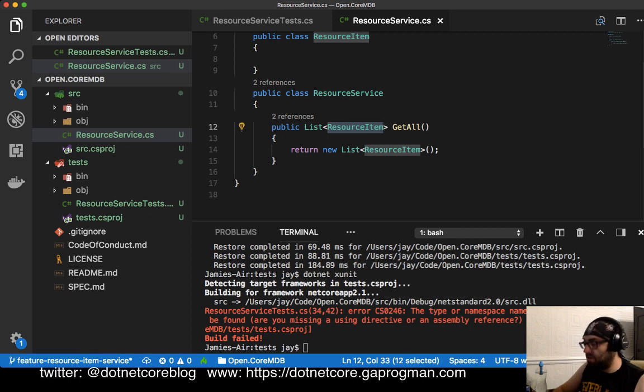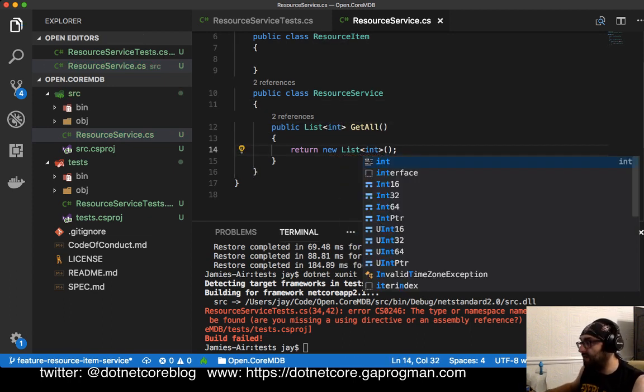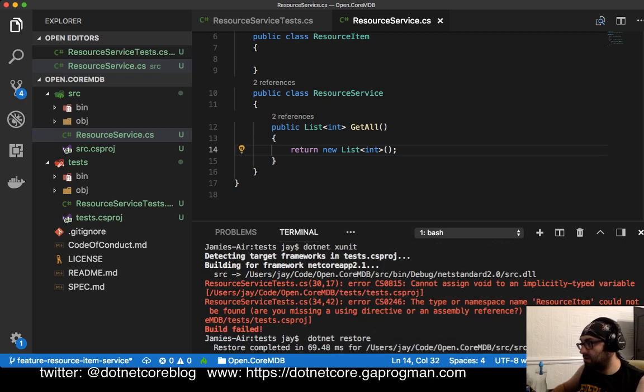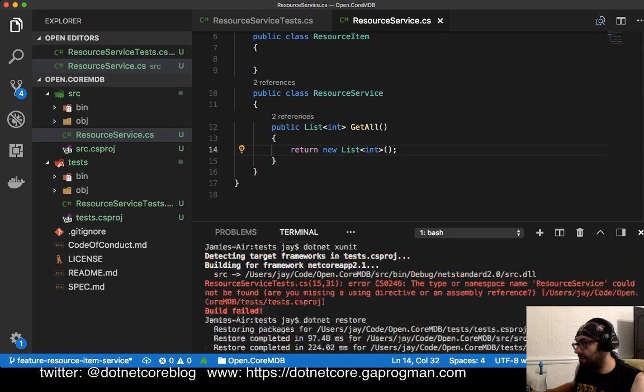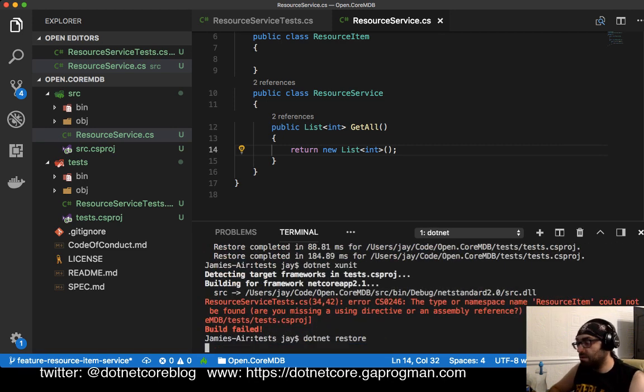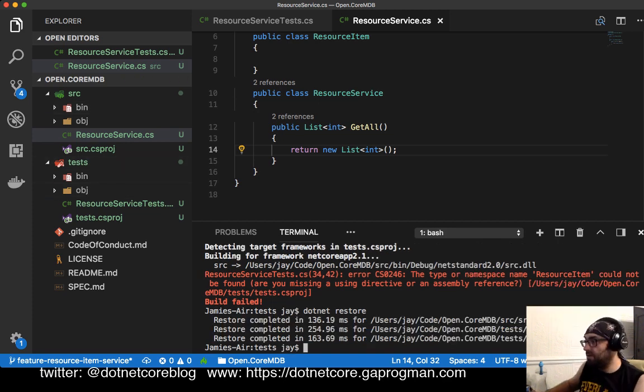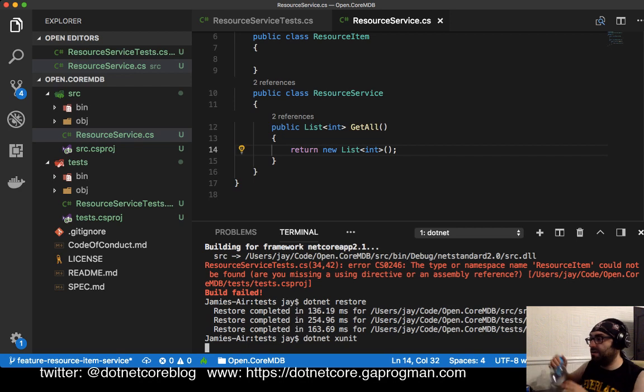So let's set this back to what it was, because I jumped the gun there. Let's return a type of int, save that, and do a .NET restore. .NET restore will happen, it will rebuild everything in source, and then push it into everything in tests, and then we do .NET test, .NET xUnit.